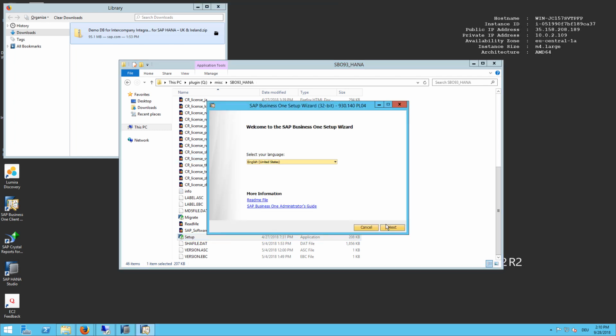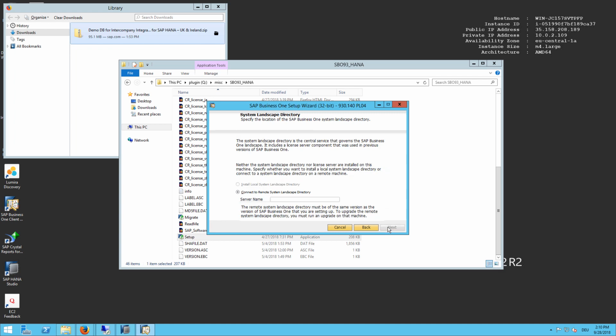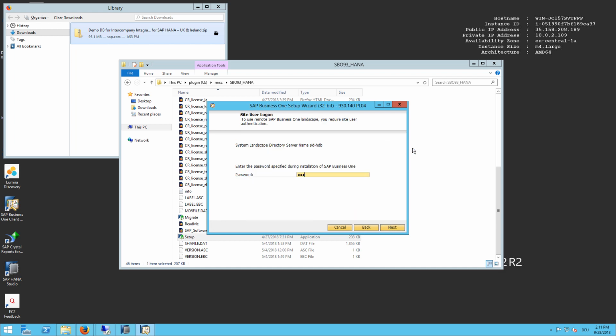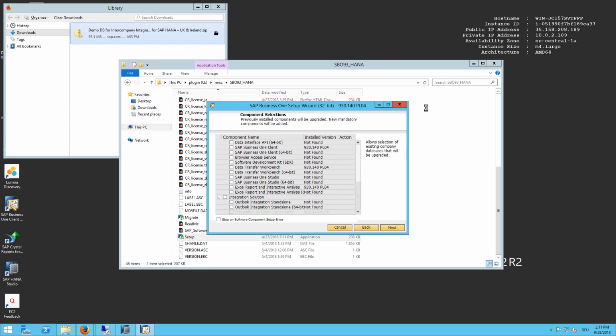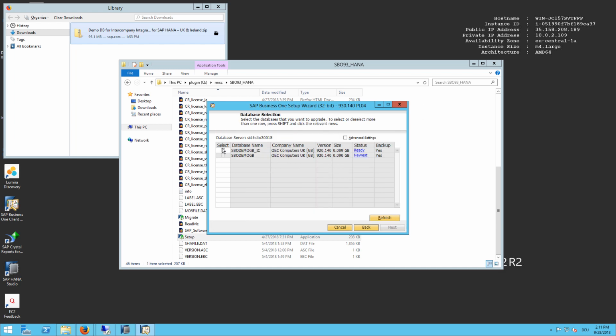So the setup wizard has started, so we can go ahead, next, and the server name is SID-HDB. Password is the one you defined during the instance creation. And what we will do is we'll just use the upgrade databases feature here. And we will select this database we just imported, which is a 9.2 version, and we will upgrade it. As we have a backup already, we don't need to back it up again. It's just a personal thing. You can, of course, do another backup, but this saves time as we have the backup as a zip file.